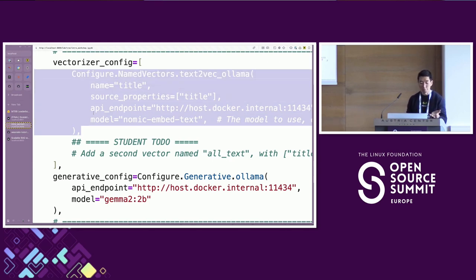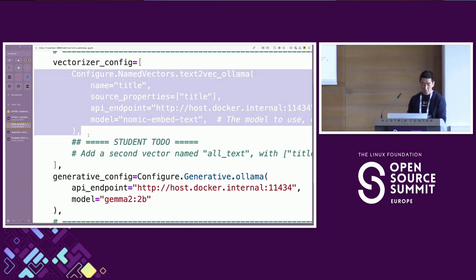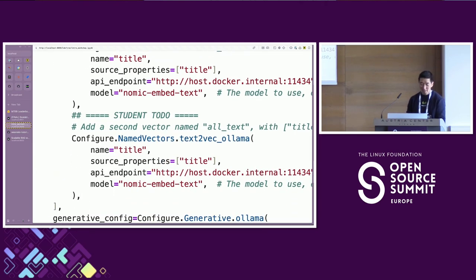Here, what we're going to do is configure our database so that when we add objects, the titles of those objects are converted to vectors, and that'll be really good. But there's also a lot of other good information in the movie summary, right? The title might not always tell you a lot about the movie. So let's configure another vector. I'm going to copy and paste that, and let's call it all text. And this is just a name of a vector.